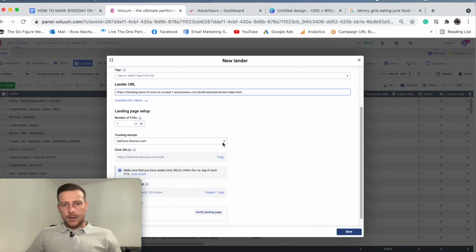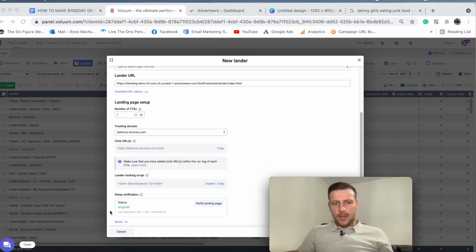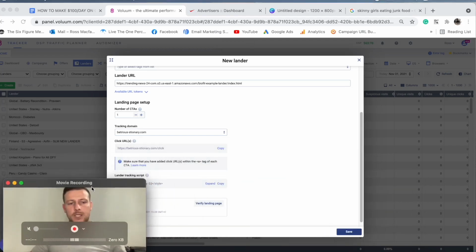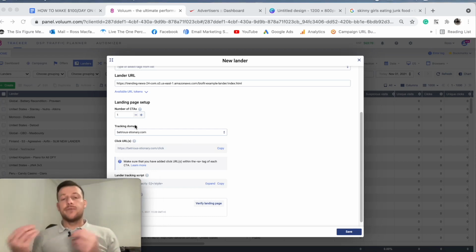pop that in there, and then what that's going to do is I need to verify landing page. So verify landing page, and that should come up all good, and it has. Move me out of the way. So what that's basically doing when I'm verifying the landing page is, like I showed you earlier in the video, you're taking your click URL from Voluum and you're adding it into your landing page, which is being able to have your affiliate network. Your click URL is basically your designated URL for your tracking software. So that click URL generates a postback. Postback goes back to the affiliate network, which is done through the integration on ClickBank.